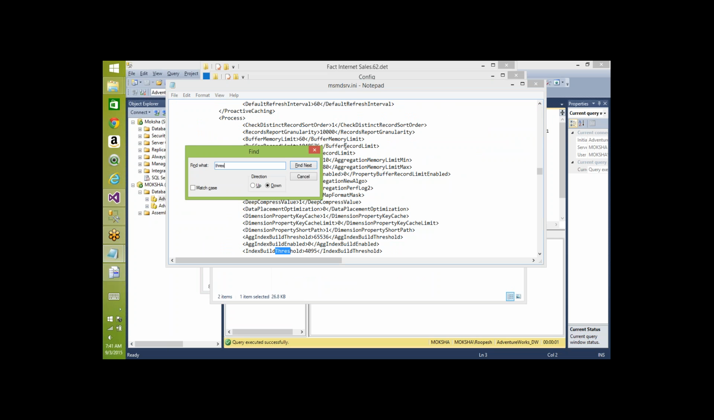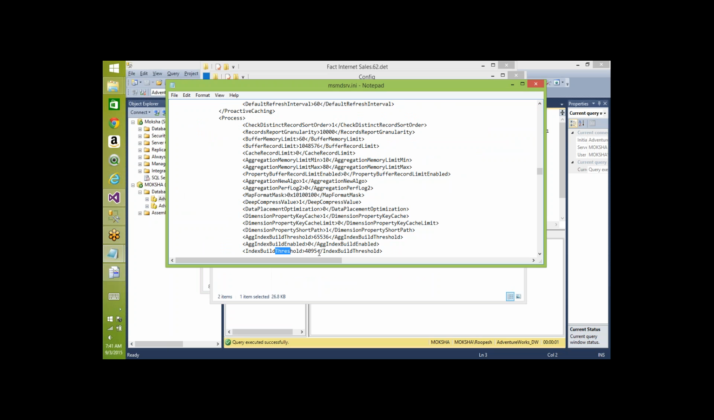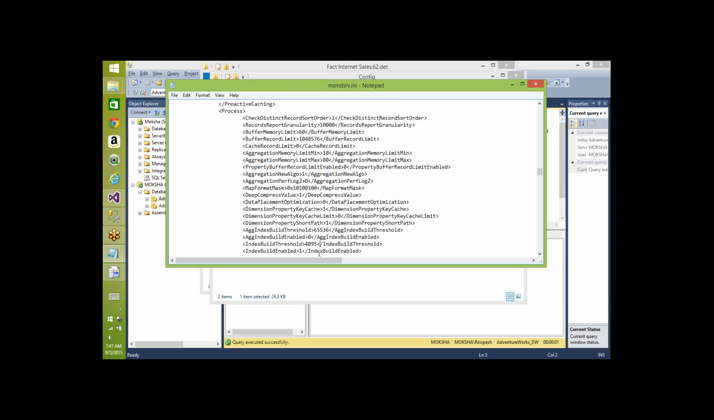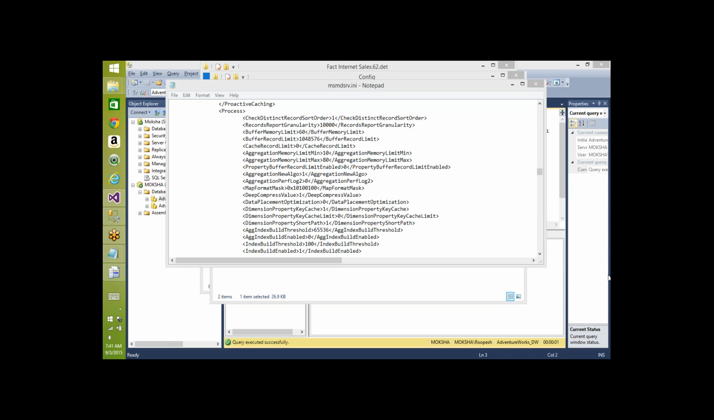index build threshold. If you see here, it's set to 4095, and that means if a partition has at least 4095 records, then only it will start creating the slices information. So let me do one thing. Let me change it to 100. I'm setting the value to 100. That means if the partition has at least 100 records, then it will start creating the slices.